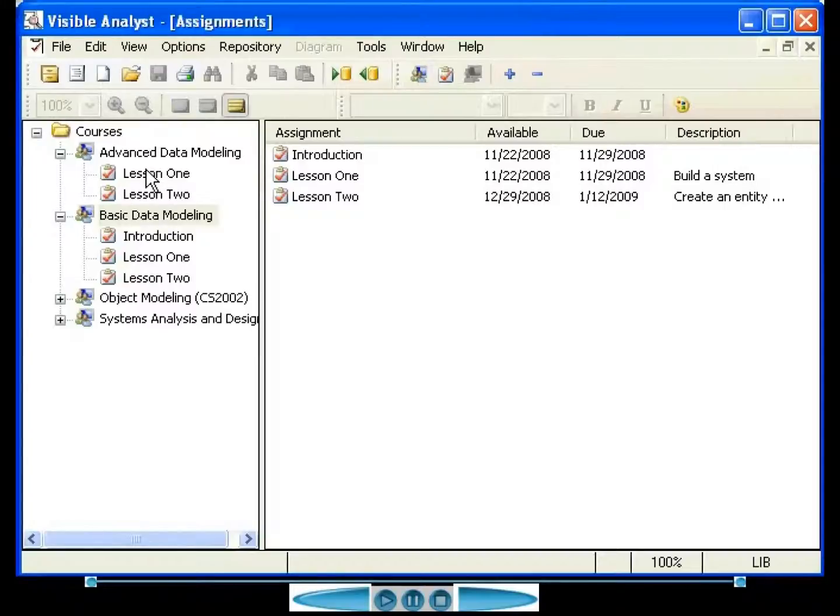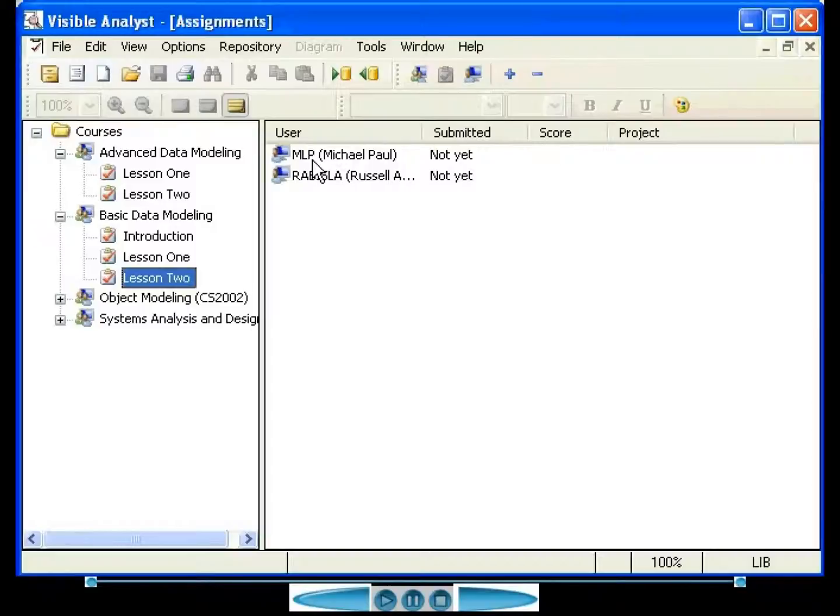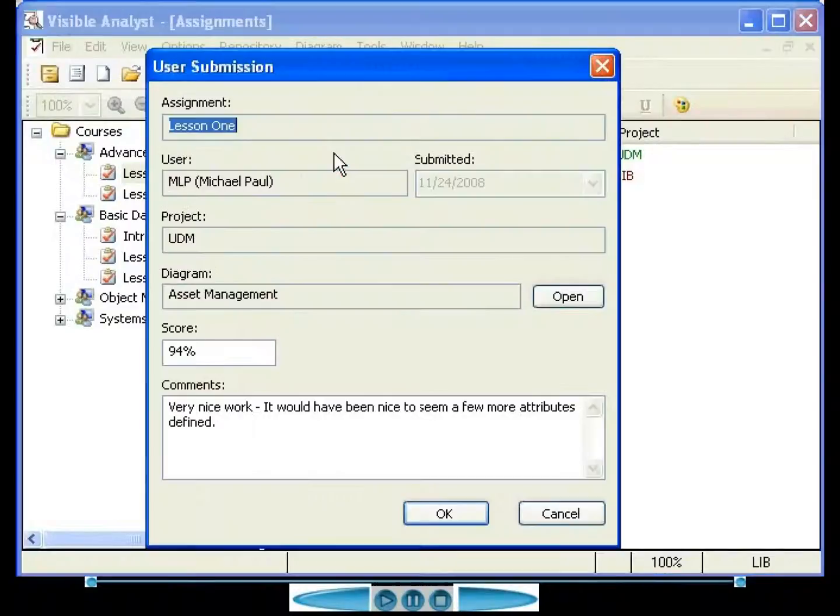We can take a look at the users and notice that nothing's been submitted yet. So let's take a look at an assignment where there has been work submitted by a user. And we note here that there are 2 users. One has been graded, indicated in green, and one is red, indicating it has not been graded. Opening up the assignment, we notice that the project and diagram name have been set by the user, and then a score has been indicated by the instructor along with some comments.